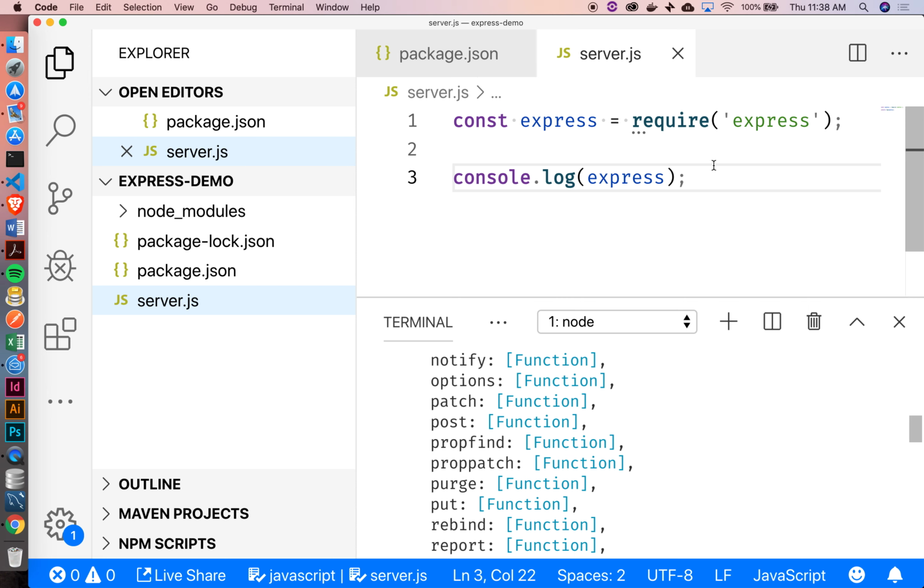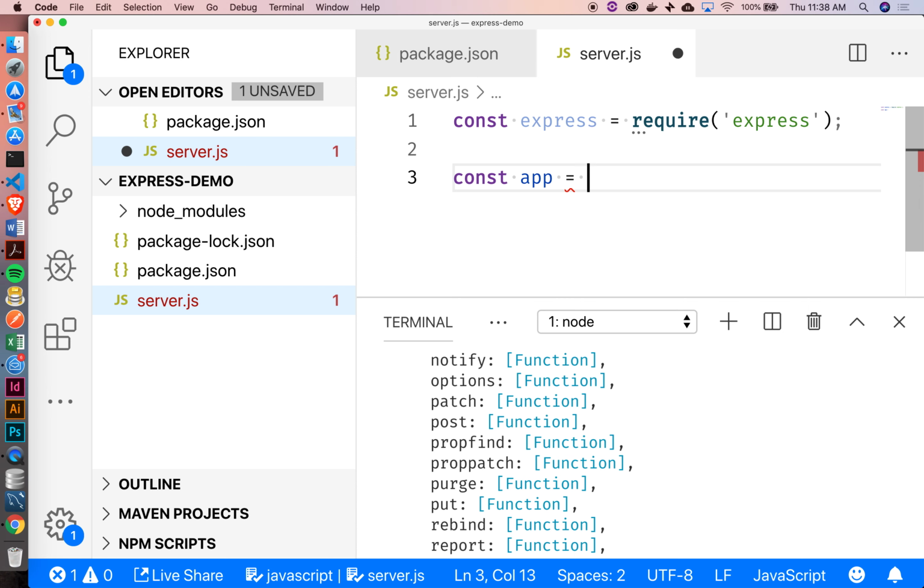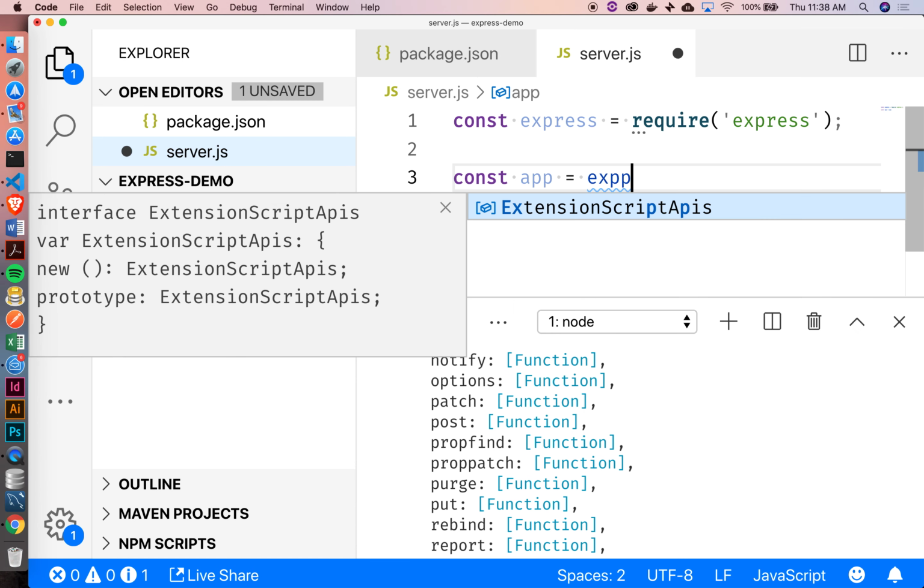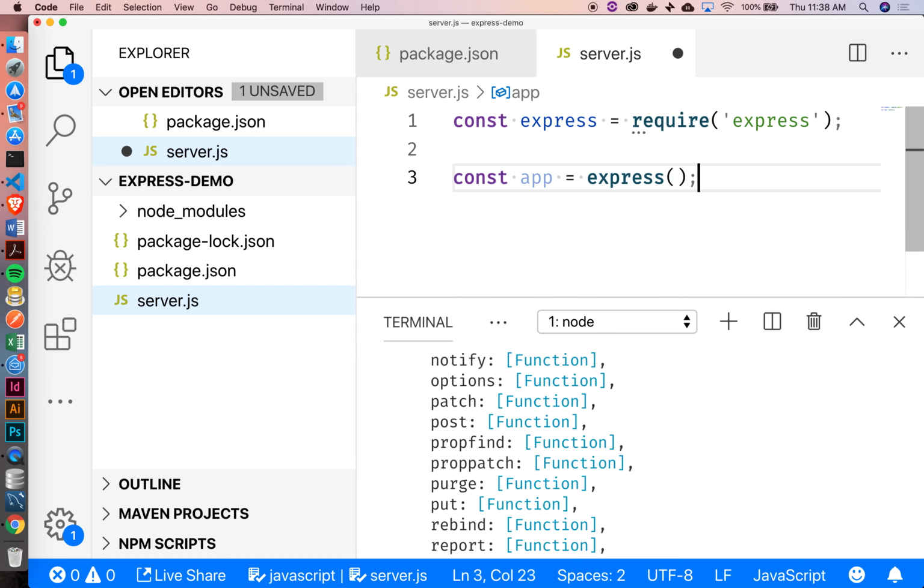Okay. Now the way that we create an Express app is like this. We can just say const again, and we're just saying our app is going to equal the result of invoking the top level express function. Okay. So let's do this. Hook that there.